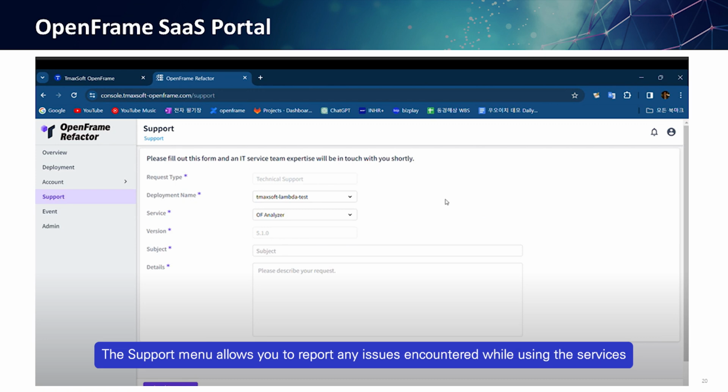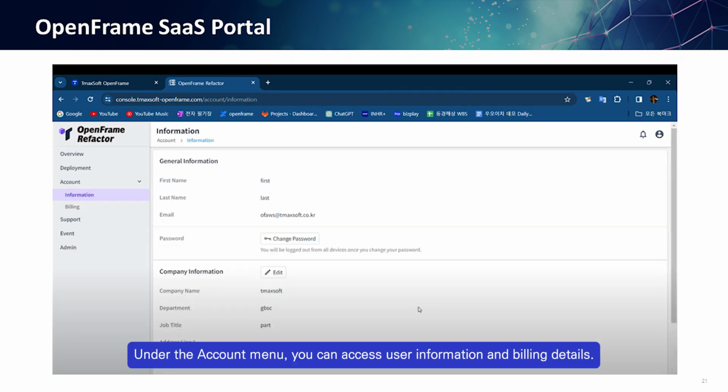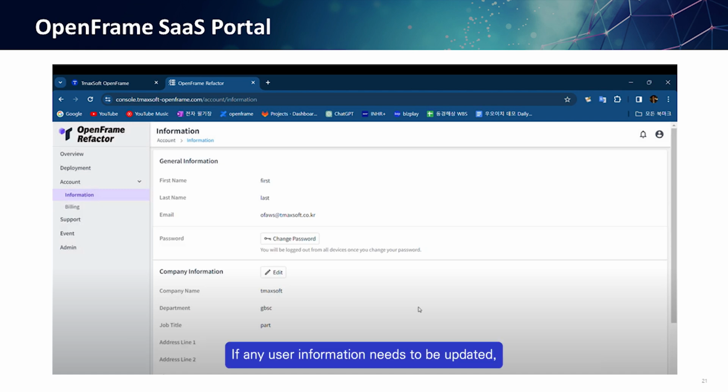The Support menu allows you to report any issues encountered while using the services, or submit inquiries on the queue and a bulletin board, and receive responses. Under the Account menu, you can access user information and billing details. If any user information needs to be updated, you can edit the information and change the password as necessary.